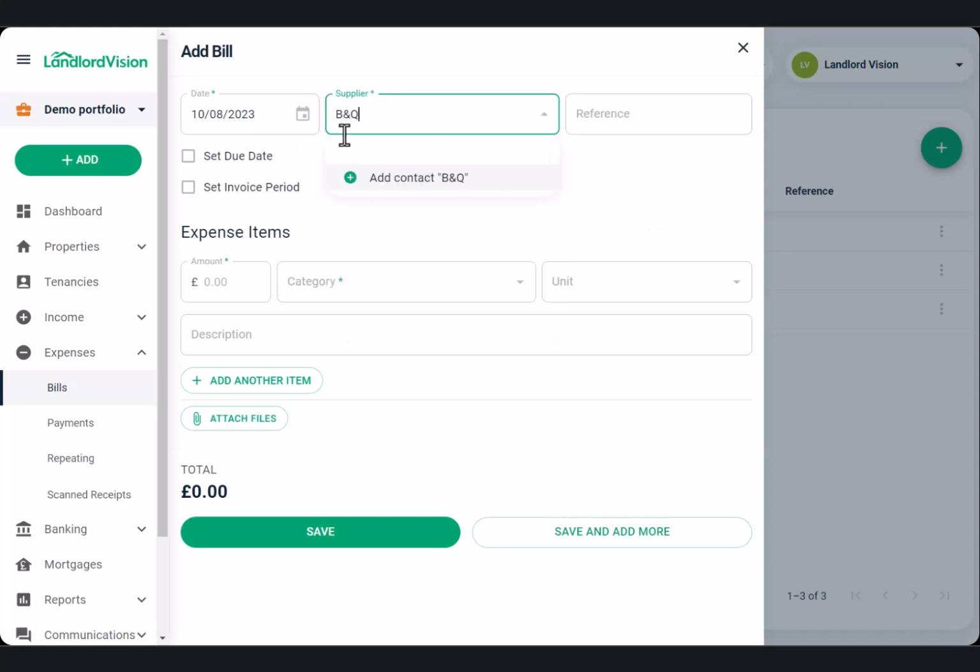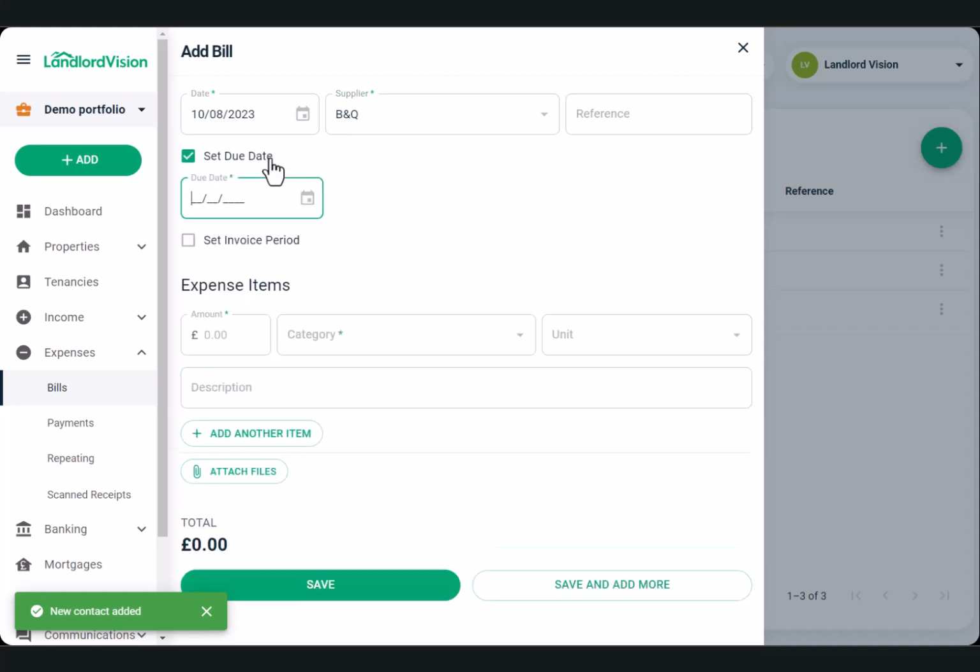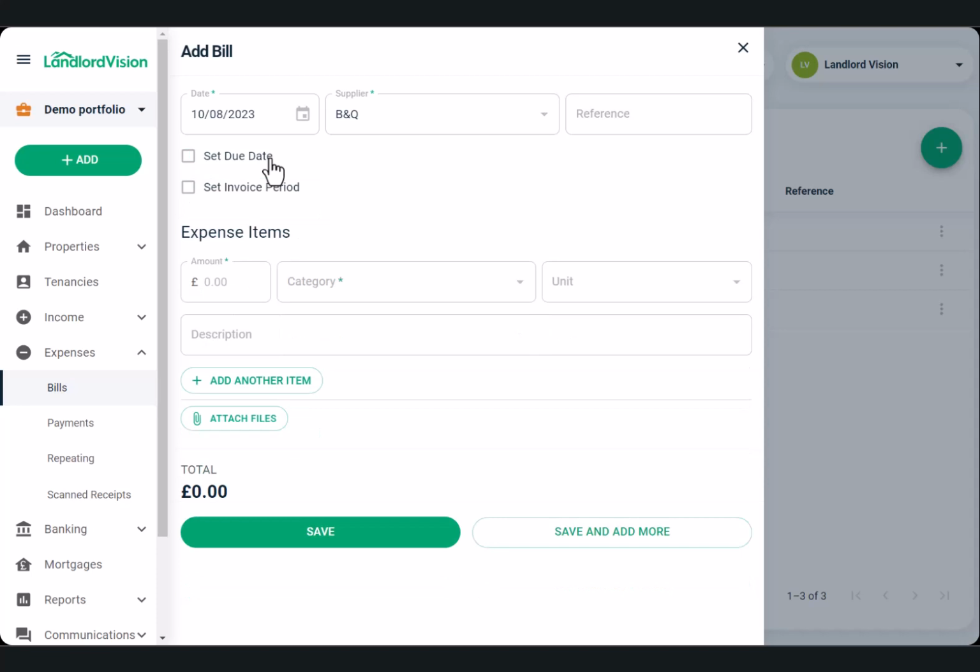Enter the bill date and supplier. If the due date is not the same as the billing date, you can set the alternative date here. If you'd like the payment to relate to a certain period, and for that period to show on each invoice, tick the Set Invoice Period flag.